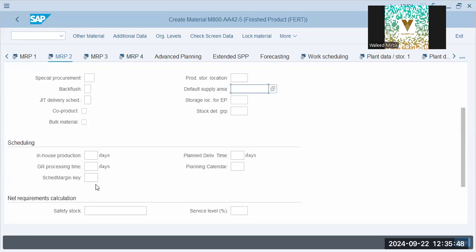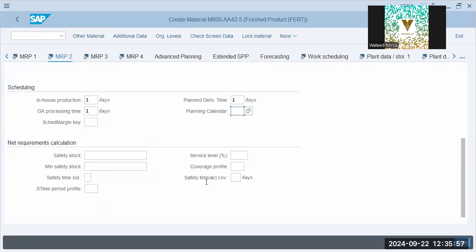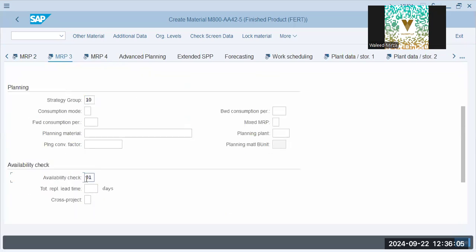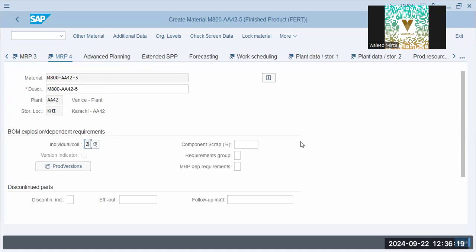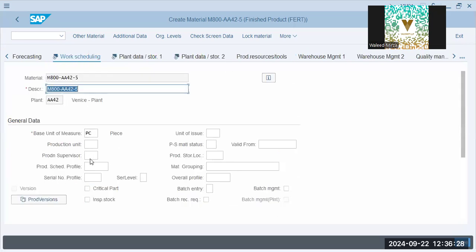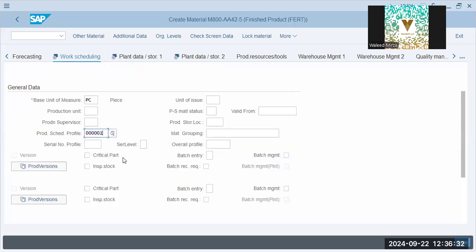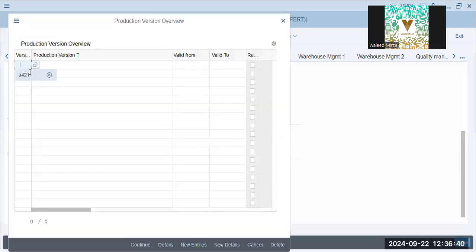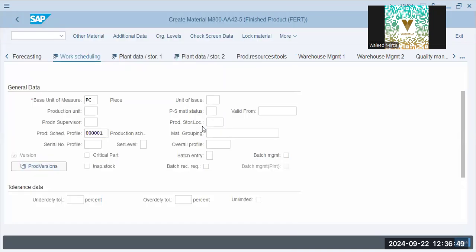MRP 2, in-house production 1, 1, lead delivery days 1, safety stock, okay, service level. MRP 3, strategy 0, 10, which is make to stock, production availability check 0, 1, already taken, mixed MRP, planning plant, whatever. MRP 3, individual or collective requirements, component scrap, preparative manufacturing, okay, work scheduling, and production unit, production supervisor, file for scheduling, this is done, and what else, production versions, I guess let's check this as well, A421, production version, continue, okay.